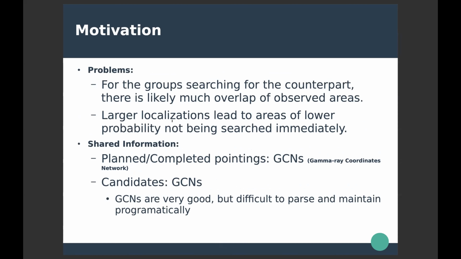And how is this information being disseminated, whether or not it is at all? Teams who do choose to share their information usually share where they're looking through their pointings through GCNs, and they also share their candidates through GCNs. And while these GCNs are very good, they are difficult to parse and maintain since there isn't much of a standard associated with them.